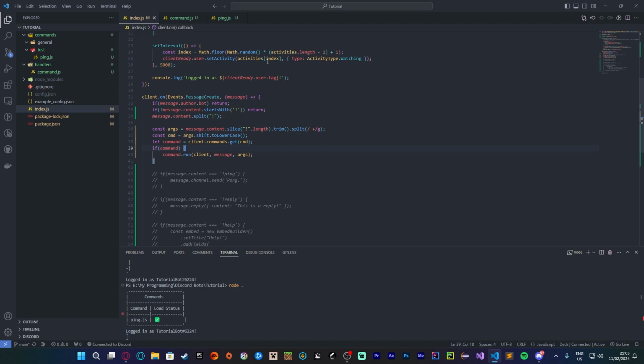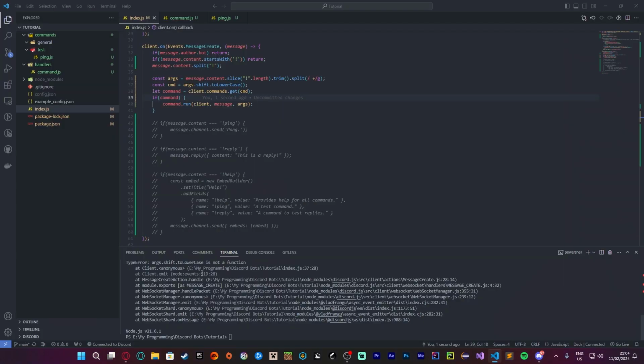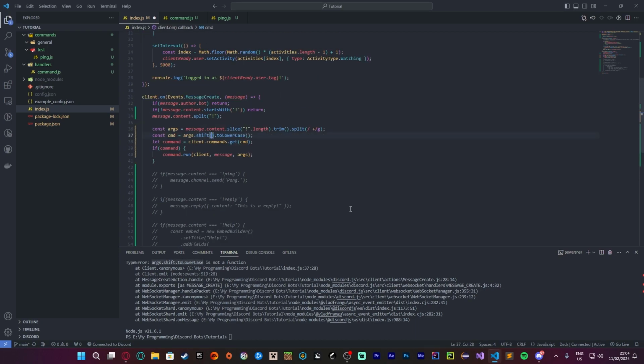Now this should in theory work. So we're going to close out the bot and run it again. Obviously I only have the ping command set up here. We will do the other commands in a moment. We do !ping now. As you can see, there's an error. That's because I messed up on this line. This shift has to have some parentheses around it, otherwise it doesn't get called properly.